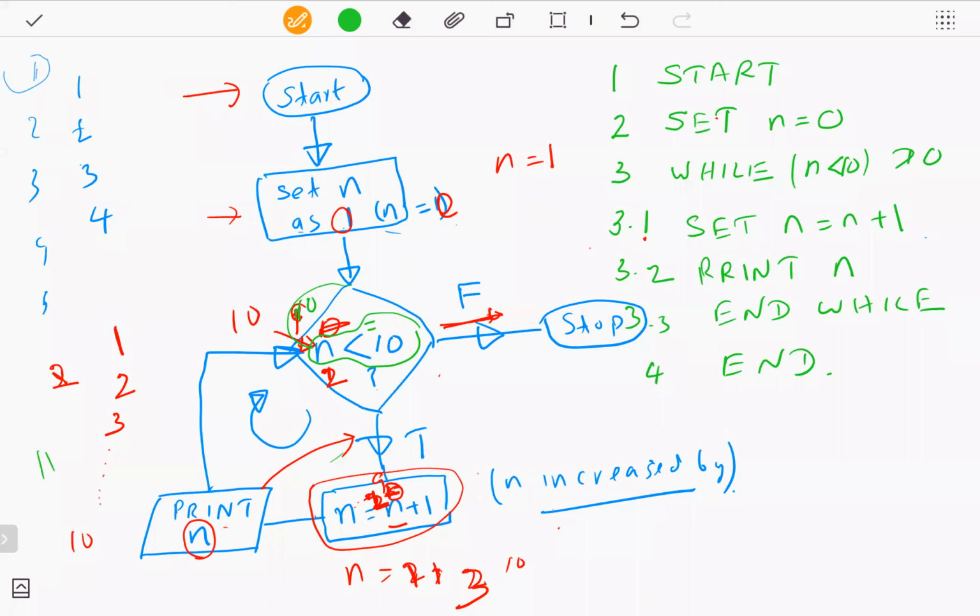Is it clear for others? I made the mistake there in the pseudocode, while n less than 10. Earlier I put 0 here. That mistake was made by me. I'm talking about this point here. N less than 10, not 0 here. Right, okay, we'll meet after 10 minutes from now. 10:45 we'll meet, right? Okay.